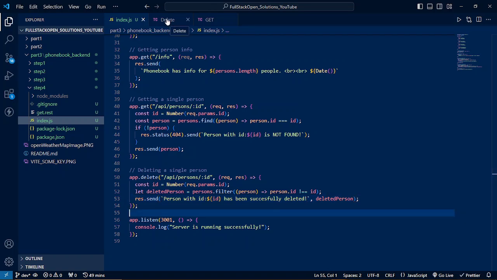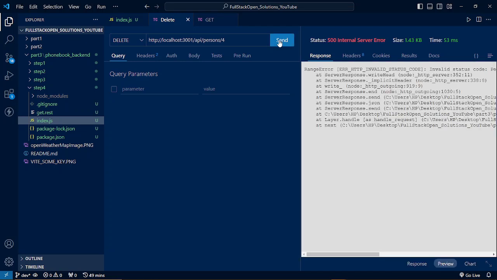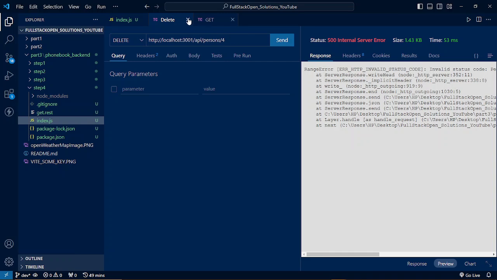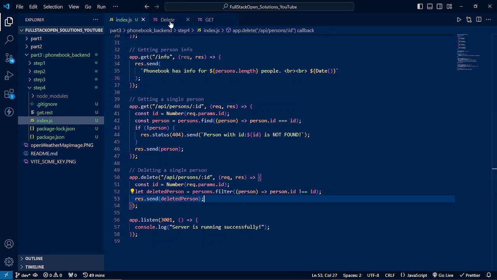Okay, all right. So let's go to delete again. Let's click on send. Okay, this is not working for now. It says invalid status code. All right, let's first of all take away this one. Let's save. Let's go back to delete.